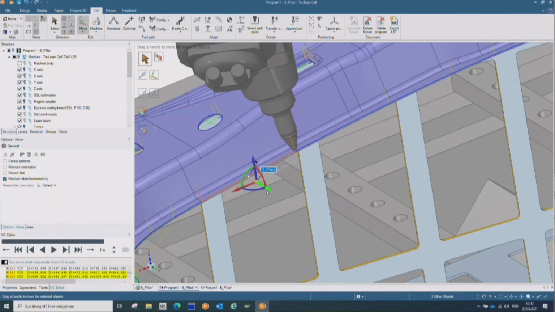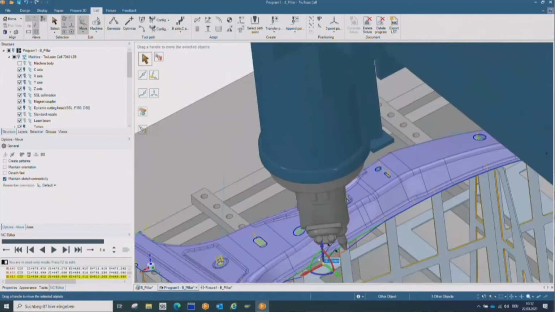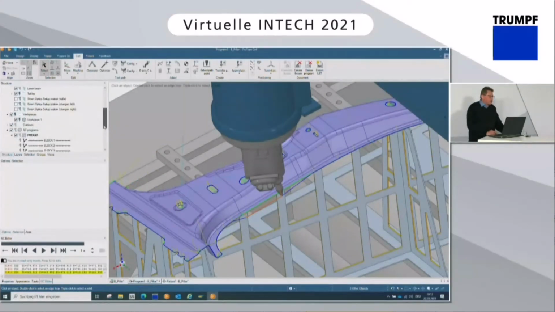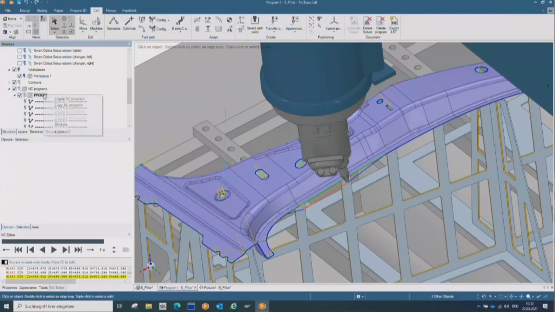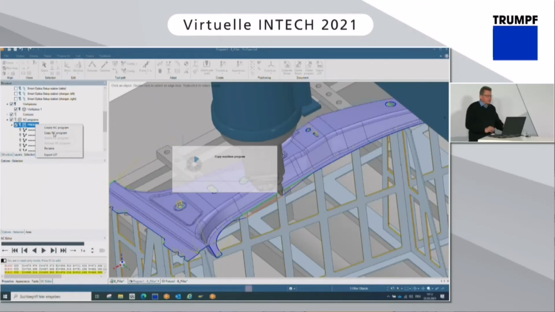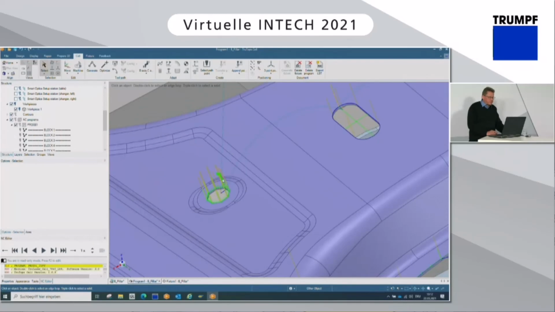So here we have the move tool. We are moving the contour to the outside, and you can see it has been extended. If you want to, you can also create a copy of the program, just in case you want to take a look at the original version when you started.